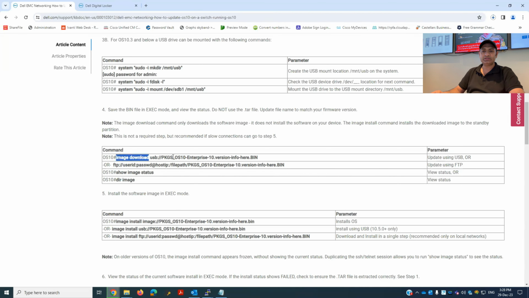Once you apply this command, it will copy the iOS to the switch, and the command to check this is show image status. This command will show you whether the iOS is copied in a correct format successfully or not. This command does not mean the installation of the firmware. This will just copy from USB to your switch flash. Once you're done, you will put this command, dir image. It will confirm whether it is copied or not.